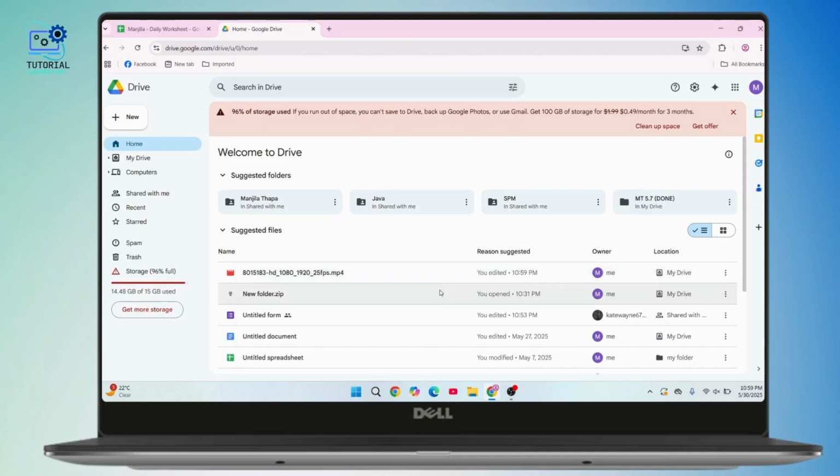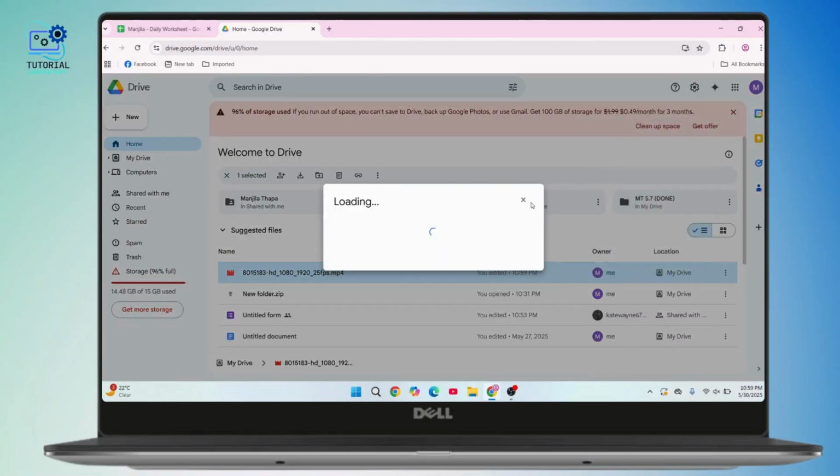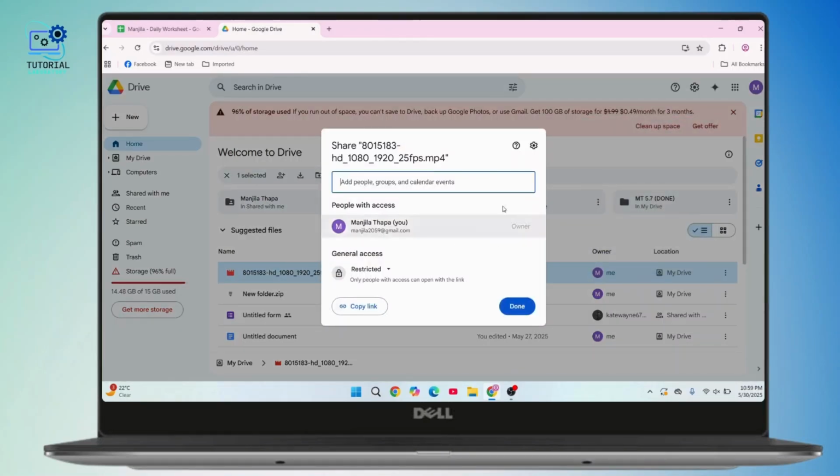Now to share the link to this file so that the person, whoever you have shared it, will be able to download, click on this three dot icon next to it. And here click on Share. Then again go to Share. Once you see this kind of pop-up in your interface, under General Access, you have to edit this access.